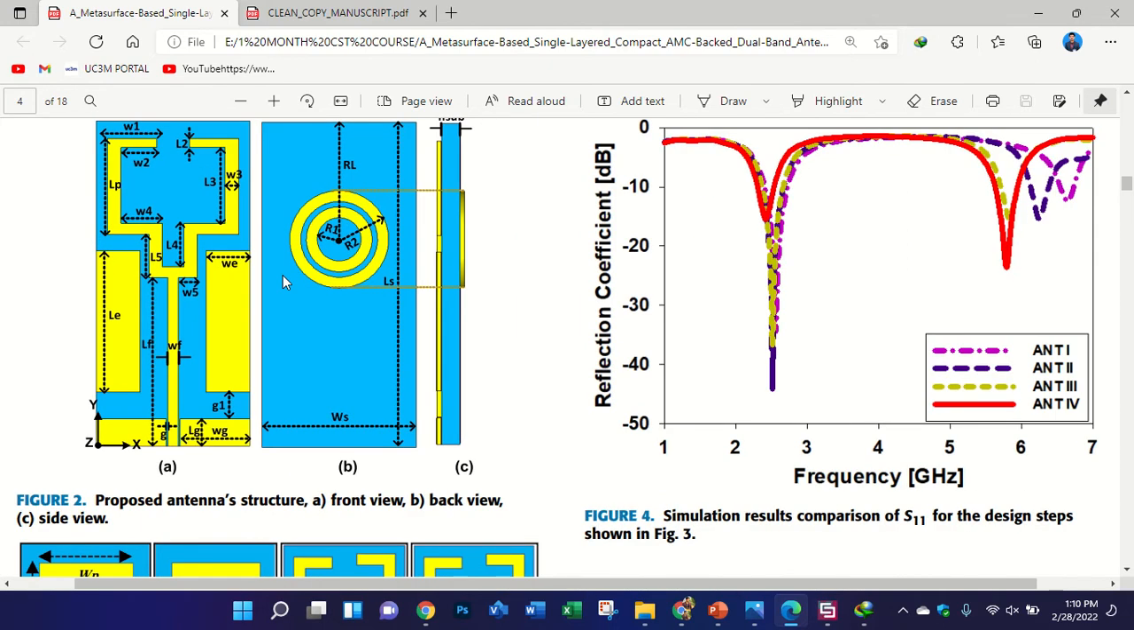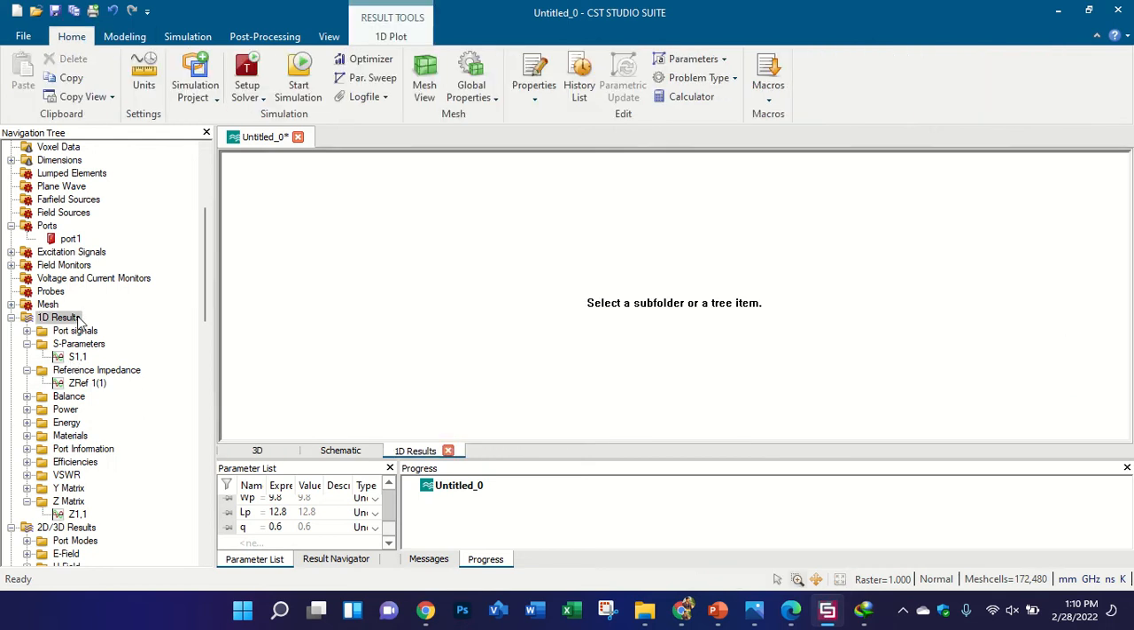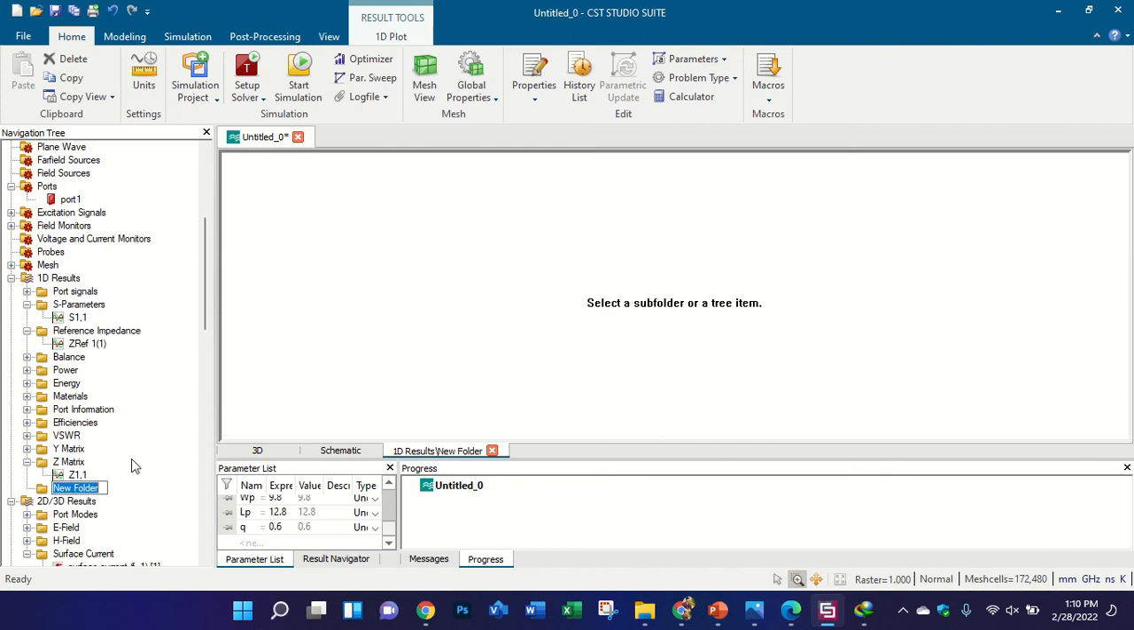For these graphs, you cannot directly draw them in CST, so in each optimization you need to save the graphs. Let me show you. Go to the 1D results, click on the new tree folder, and you will find a folder like this. If you want to do optimization for the length of the patch, you can write LP here.